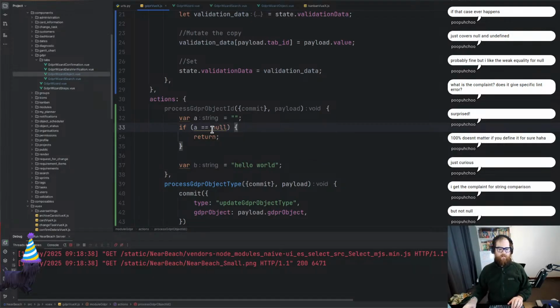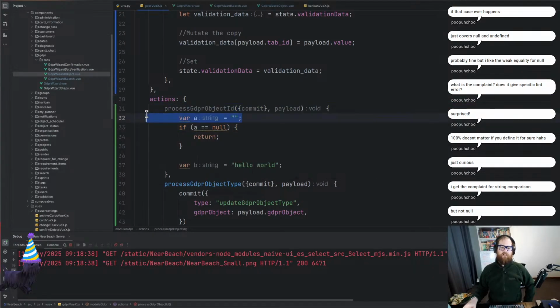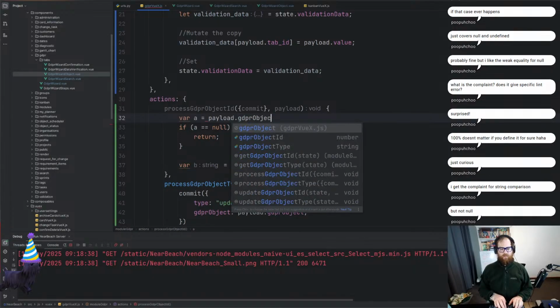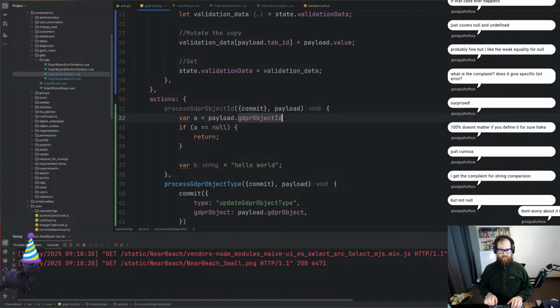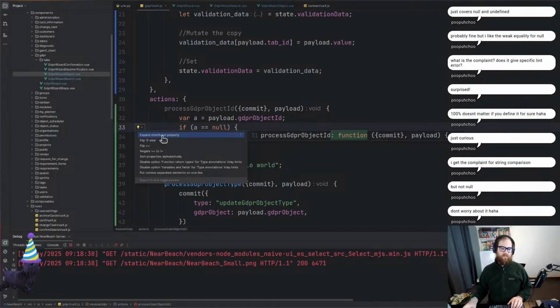So if I put a null in there, it says simplify that to false. It's probably because it's thinking I've just declared it up here. If I go payload dot GDPR object ID, because that's what we'll probably end up doing, oh, it's not complaining about it anymore. Alright, it's giving us a.